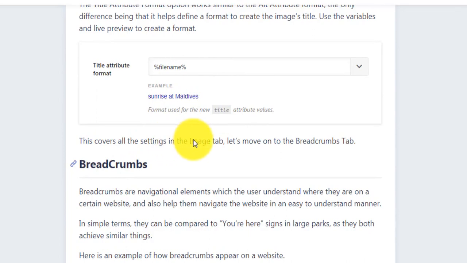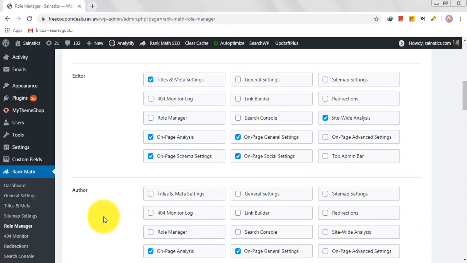This covers all the settings in the image tab. Let's move on to the breadcrumbs tab. That's it for this lecture. Thanks.